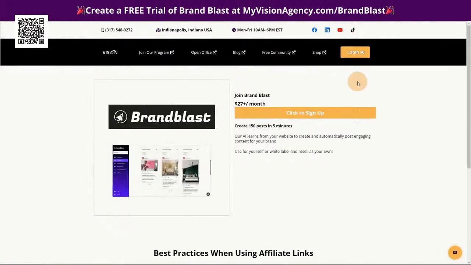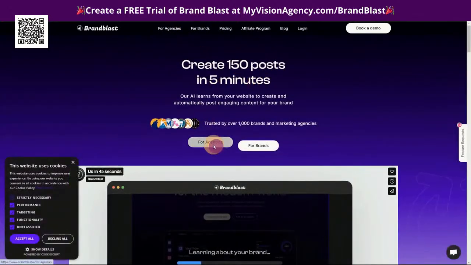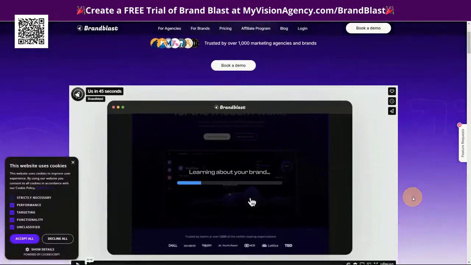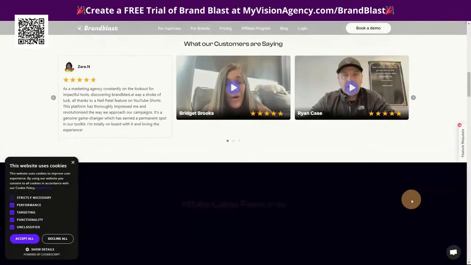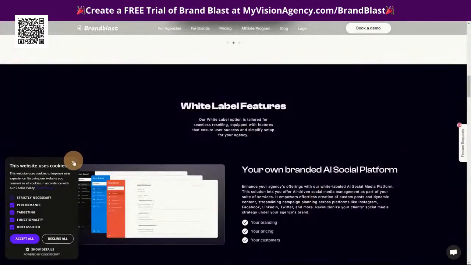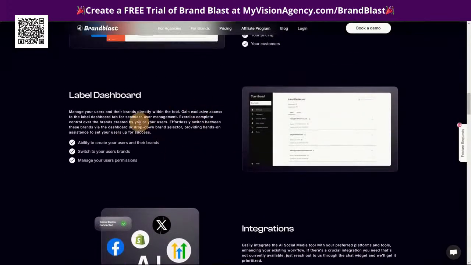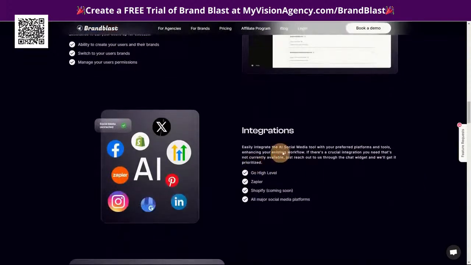But if you want to create your own Brand Blast account, you can go to myvisionagency.com/brandblast. You can see the link up here. When you click there, you'll see the different options that you have to join. You really want to focus on the agencies because we're all software resellers. So you want to go to the agency and you can see the different plans here. You have the ability to brand your own dashboard there. You have the ability to check out all of your accounts here, so you have your dashboard inside of there.